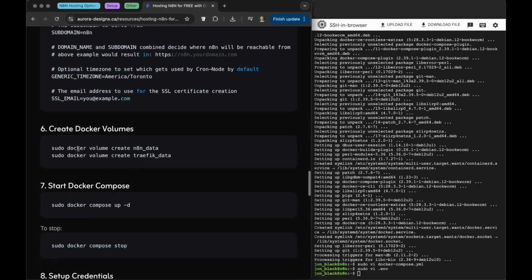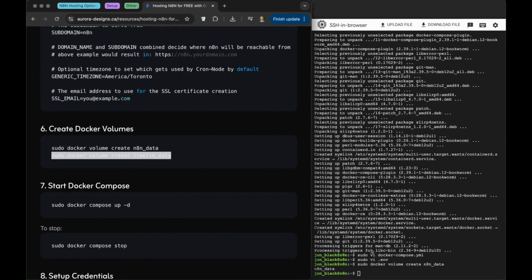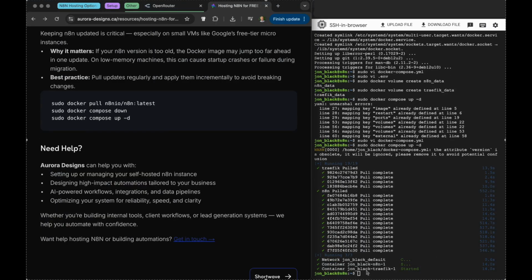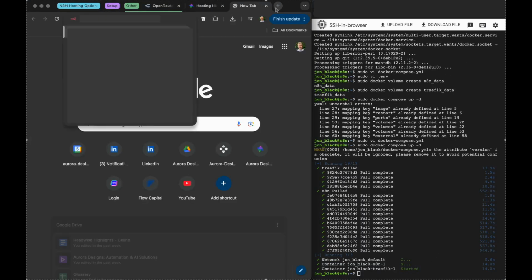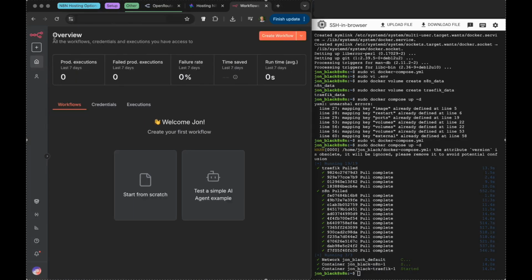Lastly, what we're going to want to do is create some Docker volumes for n8n and Traefik. And then we'll want to spin up our Docker instance. This process might take 5 to 10 minutes, but once it's done, you can open up a new tab and navigate to the domain you set. Once you do this, you'll be prompted with a sign-up screen where you can enter your information and set your password. I've just cut that out.